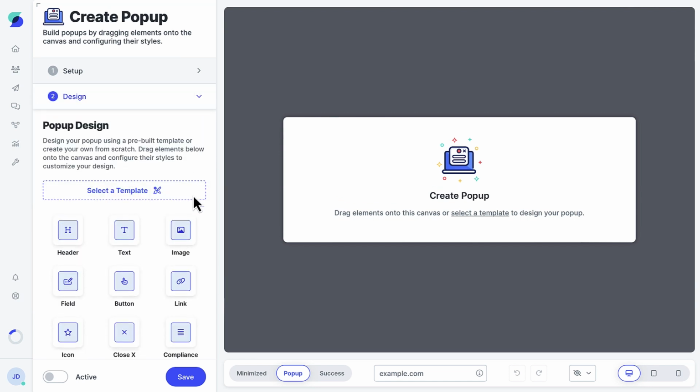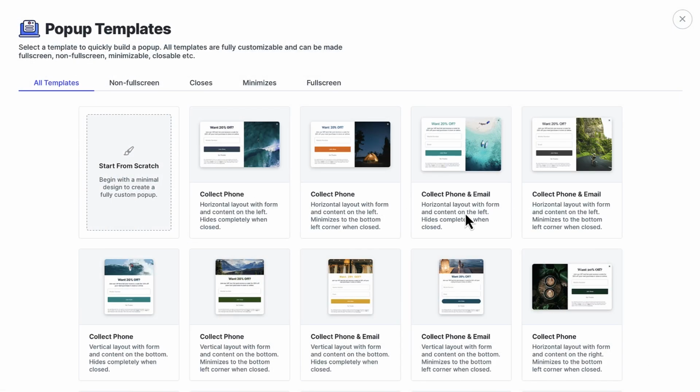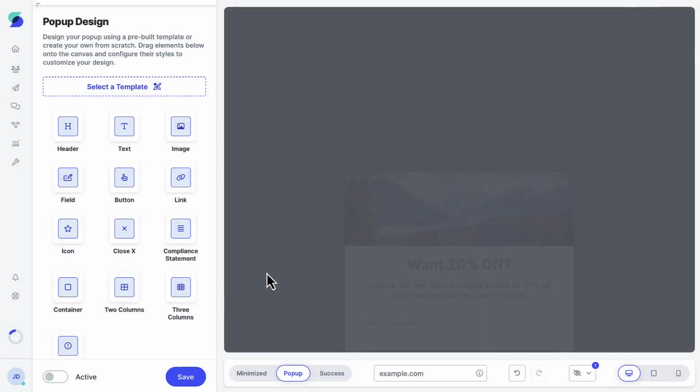It is possible to start from scratch by dropping elements from the design section into the canvas, but I highly recommend starting with a template. It's easy to make them look perfectly on brand for your site, and a lot of the work is already taken care of, so I'll go to the template gallery. Here you'll be able to see all of the pop-up templates organized by some of the characteristics of each. I'm going to select this one that is set up to just collect phone numbers.